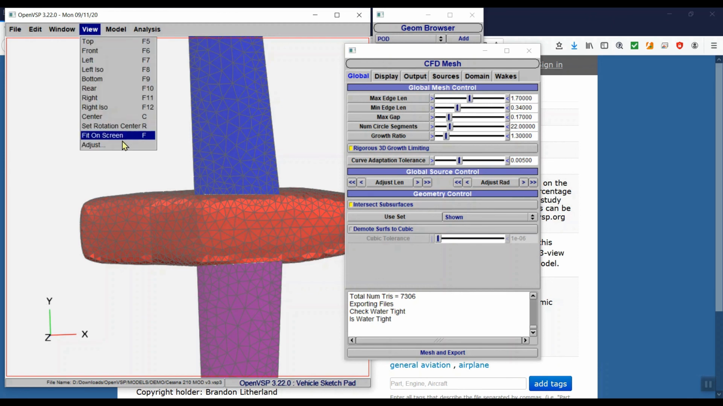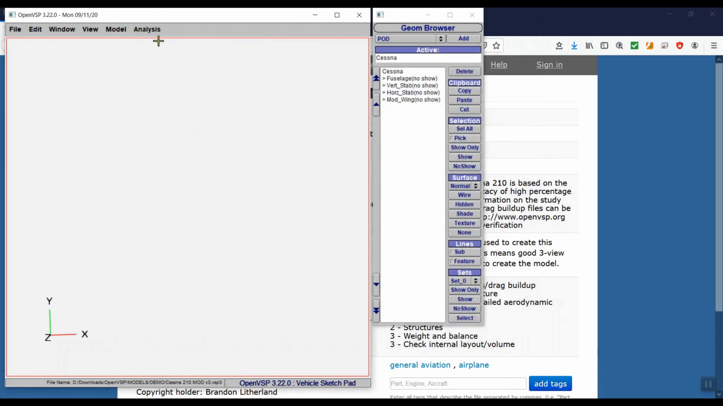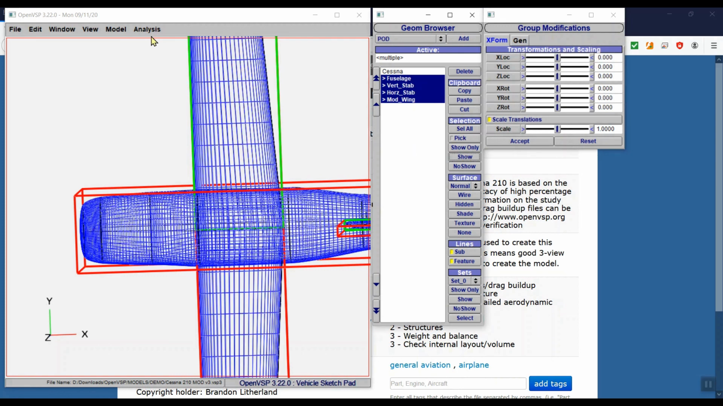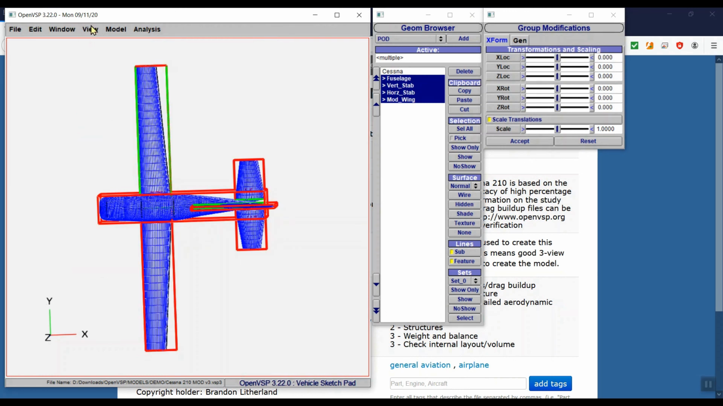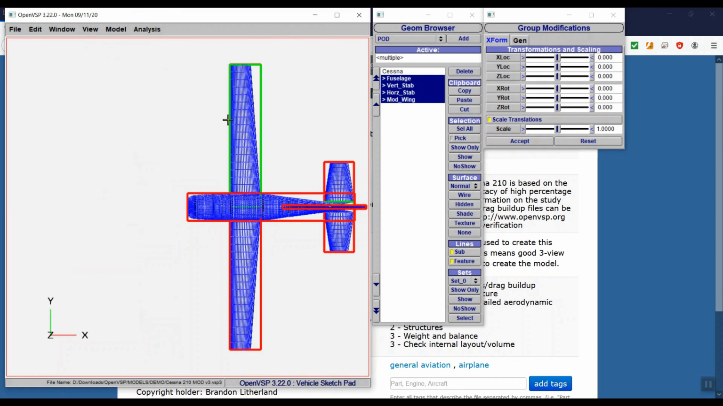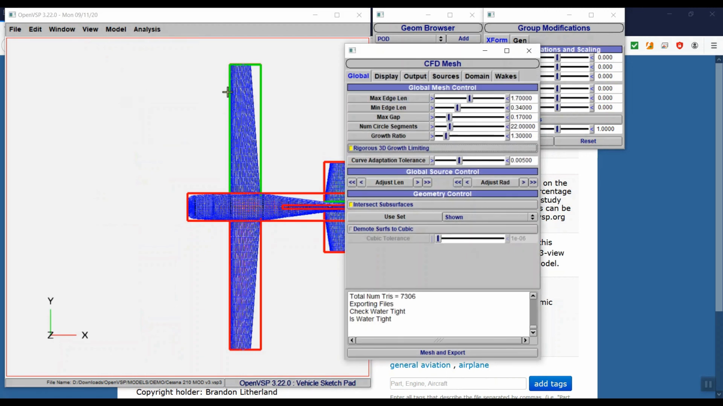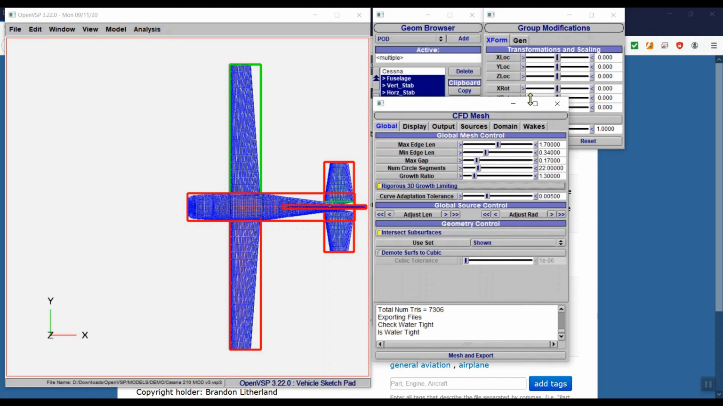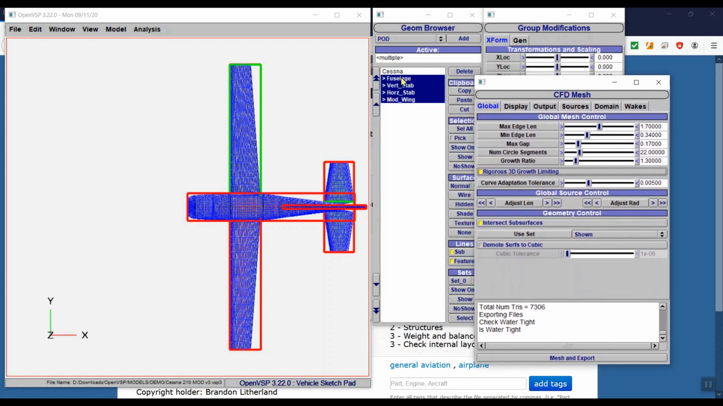So I'm going to fit this back on the screen. Well, I'll close this first and then select all, show. I'm going to fit it on the screen and do a top view. So I'm going to go back into the CFD mesh. You can see that the values that I typed in before have been retained, but I'm now going to show you a method for improving the density on the horizontal stabilizer.